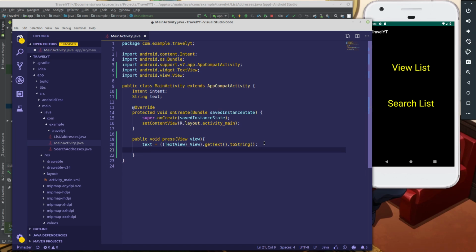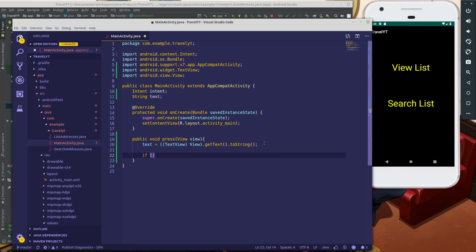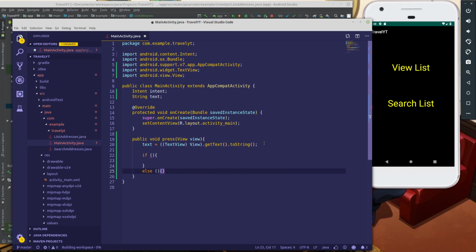All right, next we're going to add an if statement and an else if statement. Now, if you're familiar with if statements and you've been following along, I'm pretty sure you know what comes next. Maybe not syntax wise, but essentially if the text is view list, then it's going to open that class, and else if the text is search list, it will open that class instead. So we're going to come over here.